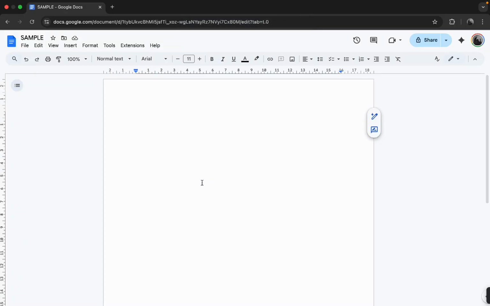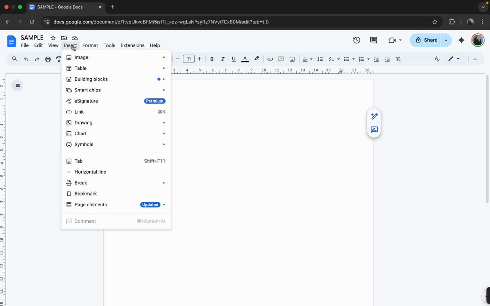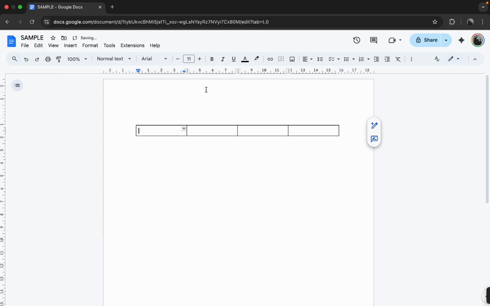Hey guys, for this video, I'm going to show you how to make a fillable document here in Google Docs. So first you want to open up an empty document here in Google Docs, and then over here at the top, you want to click on Insert. Then you're going to click on Table. Then I'm going to insert a 1x4 table just to show you the example. But after this, you can go ahead and insert how many rows or columns based on what you need.